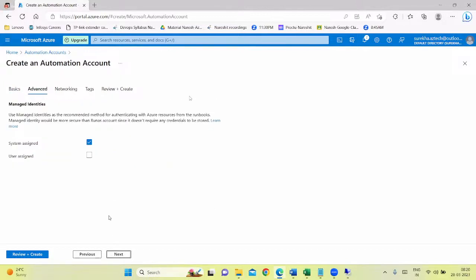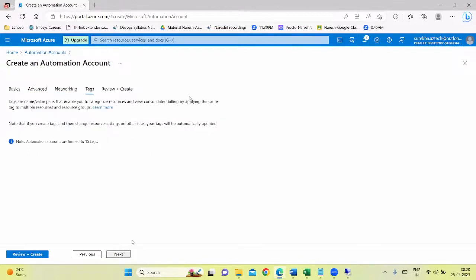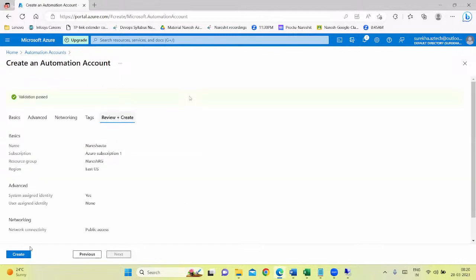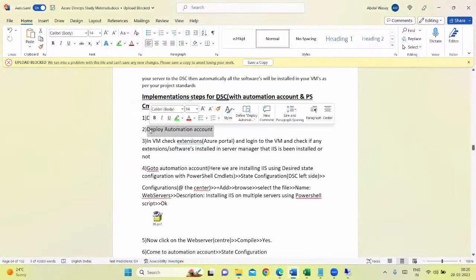East US is fine for me. I'm making it system assigned, and I'm making this automation account publicly accessible. Next, pass on the tags accordingly, then select review plus create, and click on create. Now you have deployed an automation account. Next, in the VM, check extensions. I have shown this just now.